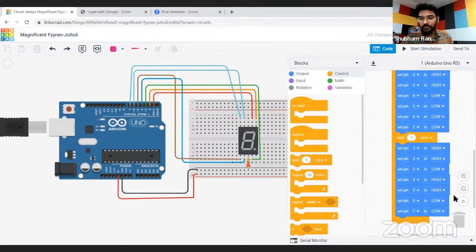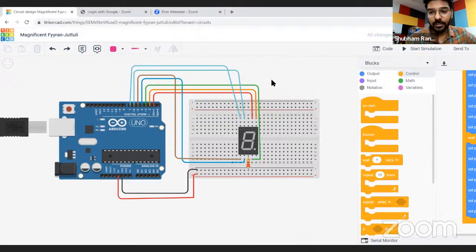Okay, 6 7 also we need to make high. So that's how you can make different numbers.